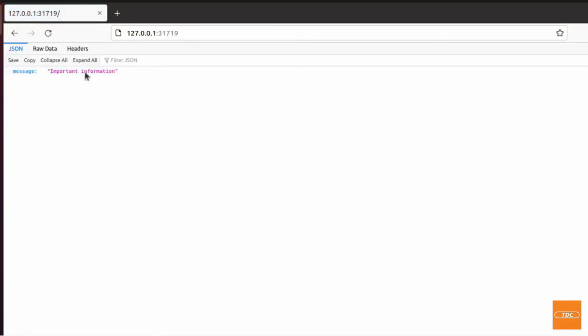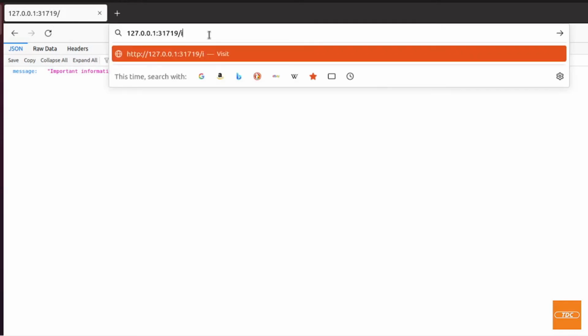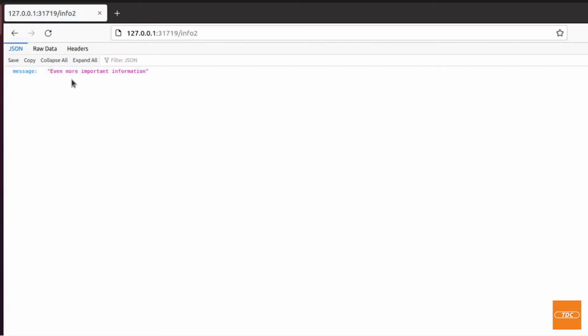Here we have our important information message, which is the message that's returned at the root of my Flask application. And let's put in here info2 and hit enter, and there's an even more important information message returned to us. So this shows that our service is working, that we have now successfully deployed a custom Docker container onto our Kubernetes cluster, and we are running it directly on Ubuntu.